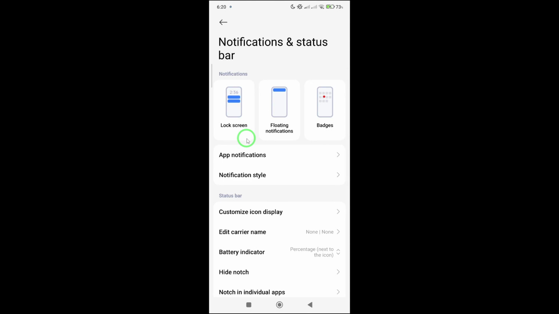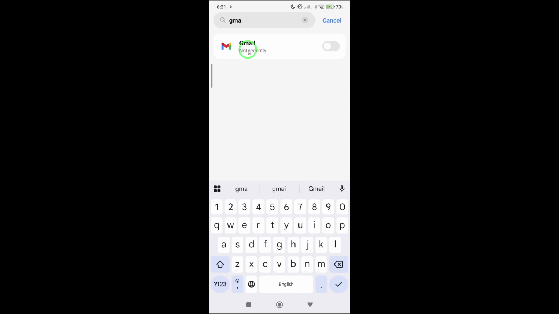Next, tap on Notifications. Here, you'll see a list of all the apps installed on your phone that can send alerts. Scroll down until you find Gmail. It should have the familiar red and white envelope icon, so it's easy to spot. Once you've found it, tap on App Notifications.